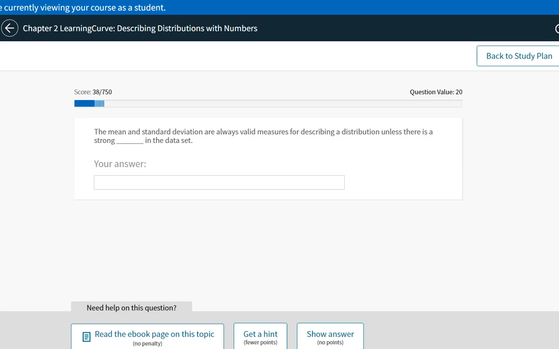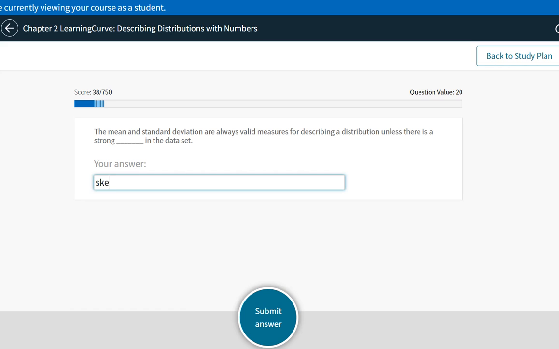Okay. Next question. So again, it doesn't matter where this light blue bar gets to. I'm trying to fill up the whole learning curve bar with dark blue. Let me just explain this to you. It's overall 80% correctness. You don't have to get every single learning curve question correct, but you do need to get enough correct. The mean and standard deviation are always valid measures for describing a distribution unless there is a strong, I'm pretty sure they want skew here.